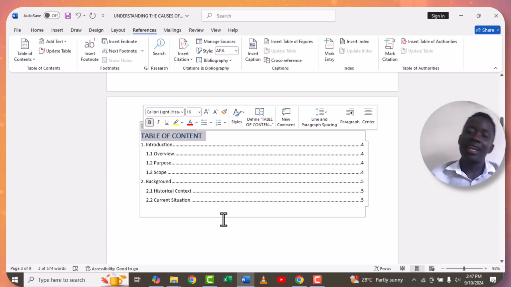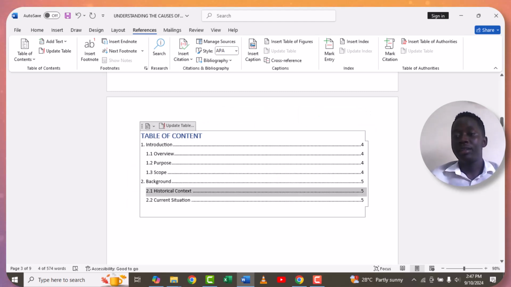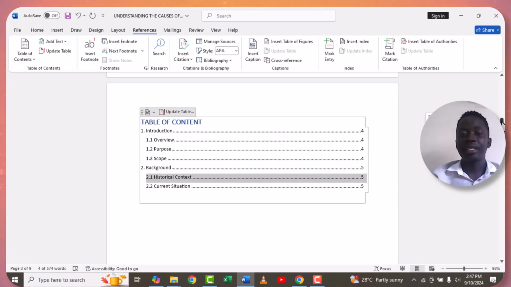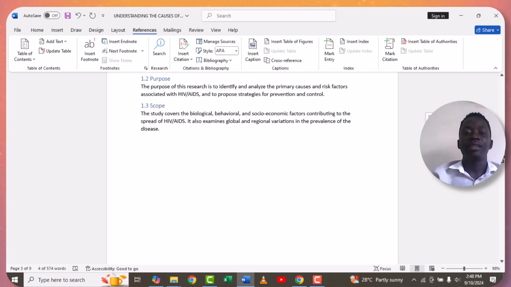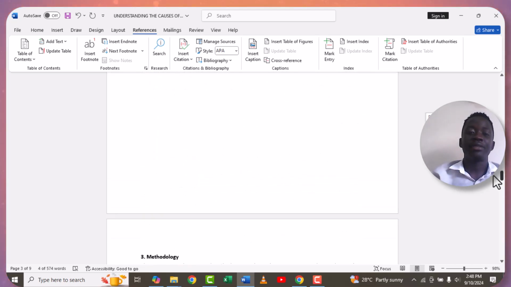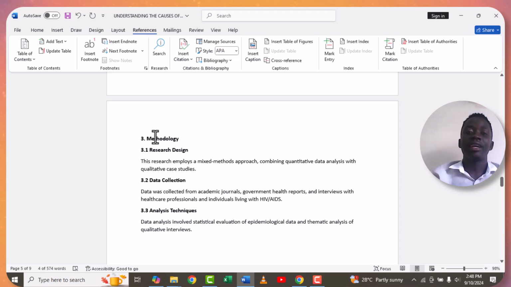Remember, down here there were things that I didn't highlight. Okay, there are things that I didn't highlight. So like now this one here, methodology, I didn't highlight it. So now I want to add this one to my table of contents. So what do I do? I will again highlight it.